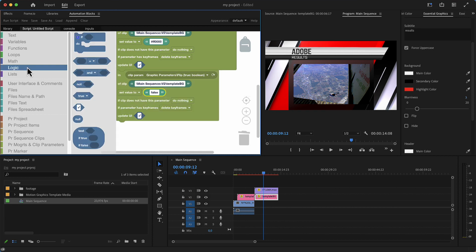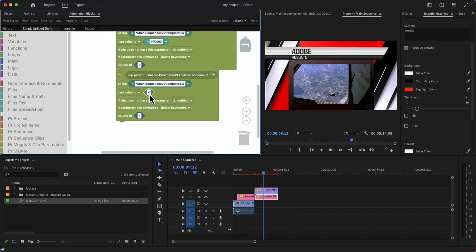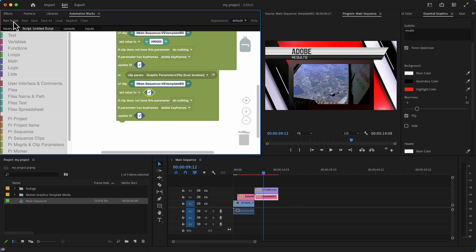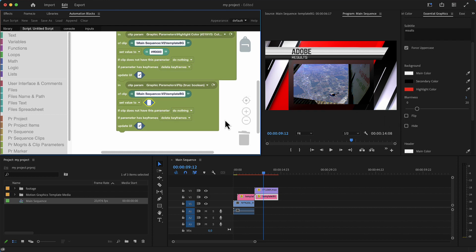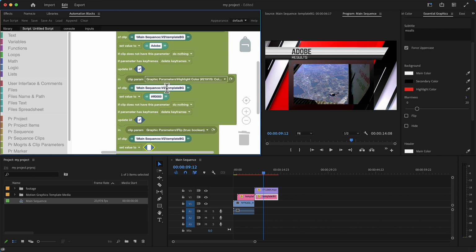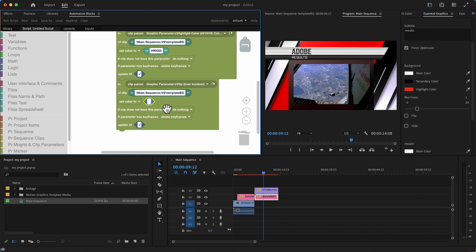Alternatively, you can also just use here a logic value and take this checkbox or this true-false drop-down. Let's go for this checkbox, for example, and say now it's checked. If we run the script, the flip is checked. If we uncheck it and run the script again, it is not checked anymore, as it should. So we learned how to replace texts, how to replace colors, how to replace checkboxes.